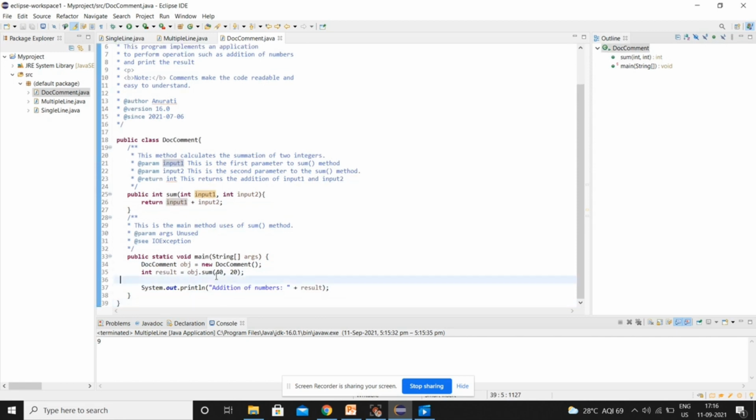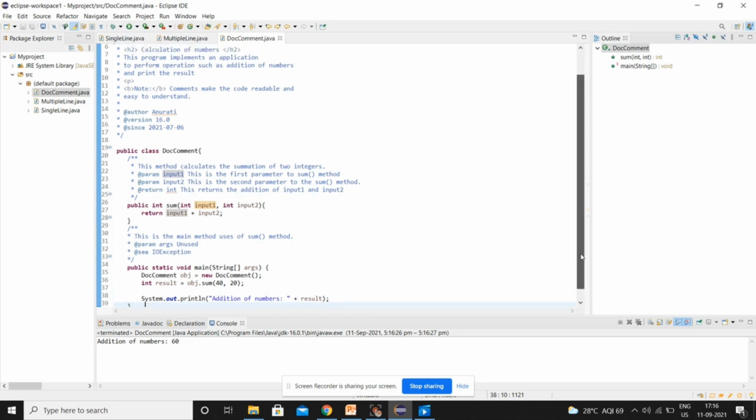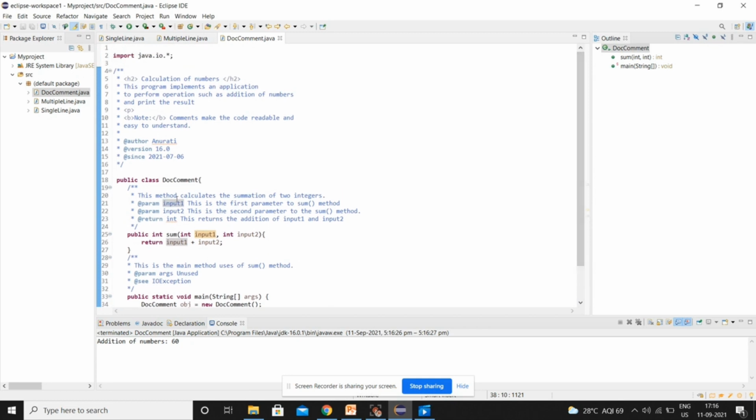So let's see, we are providing 40 comma 20 as parameters to the sum method. So by printing the addition of two numbers, we get the result. So this is how the documentation format looks like. So let's see, the addition of numbers is 60. So like this, we get the output. And we can also create documentation API.